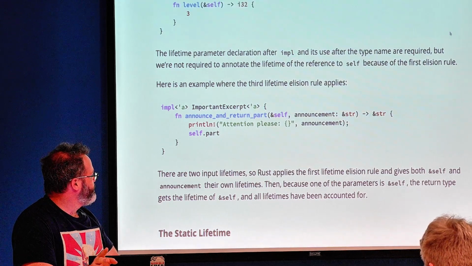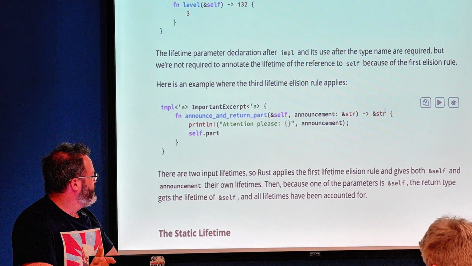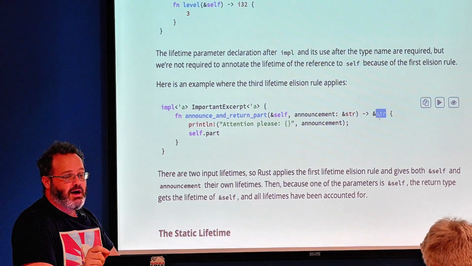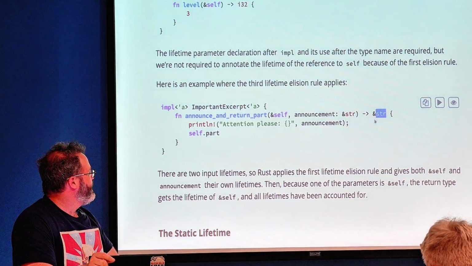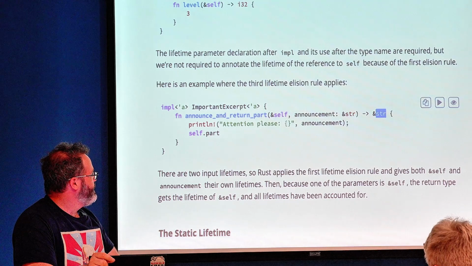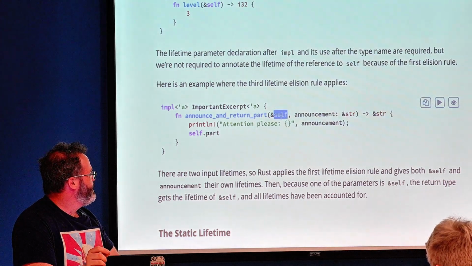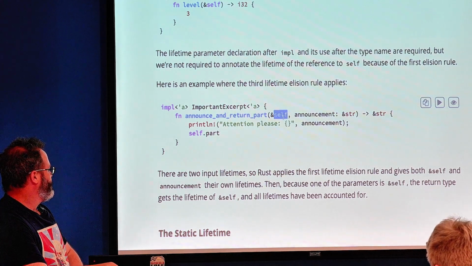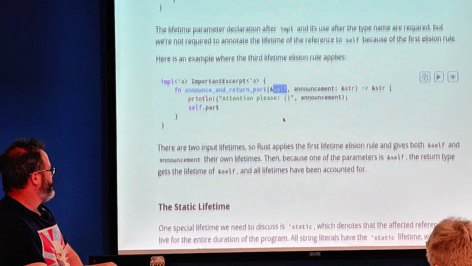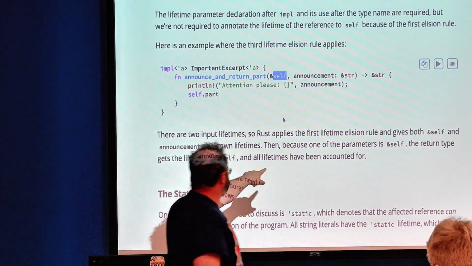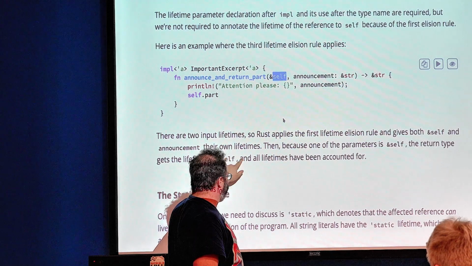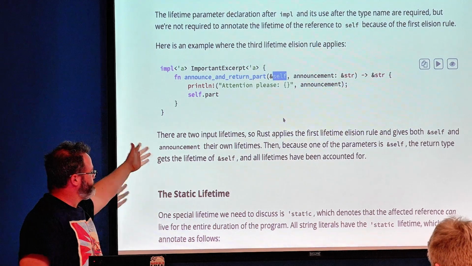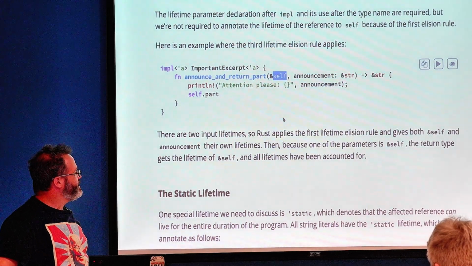Now in this one, we're returning a reference, right? So what is saving us from having to write the lifetime on the return value of this reference? And the answer is self. We are assuming to return the lifetime of self because of the third elision rule. See? Because one of the parameters is self, the return type gets the lifetime of self. And all lifetimes have been accounted for. Now that may not be right. But in this case, we hope it is.